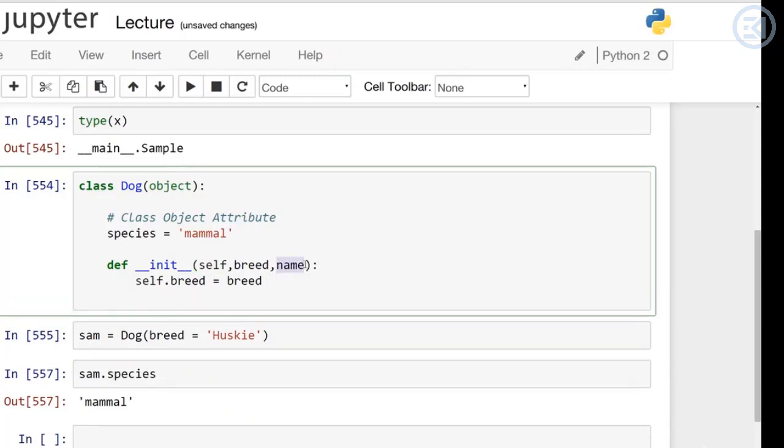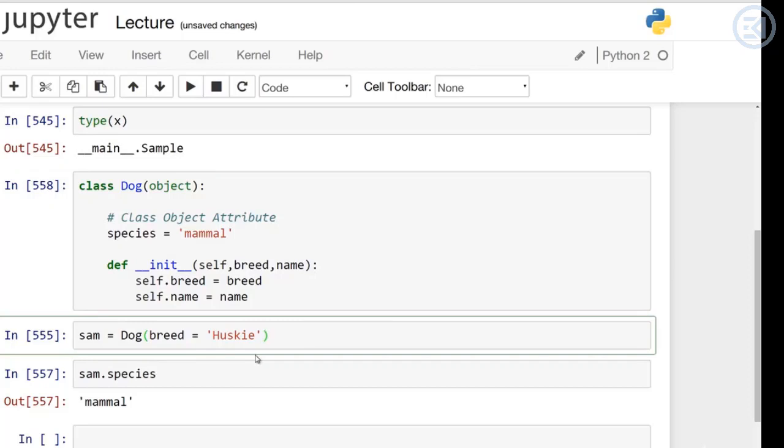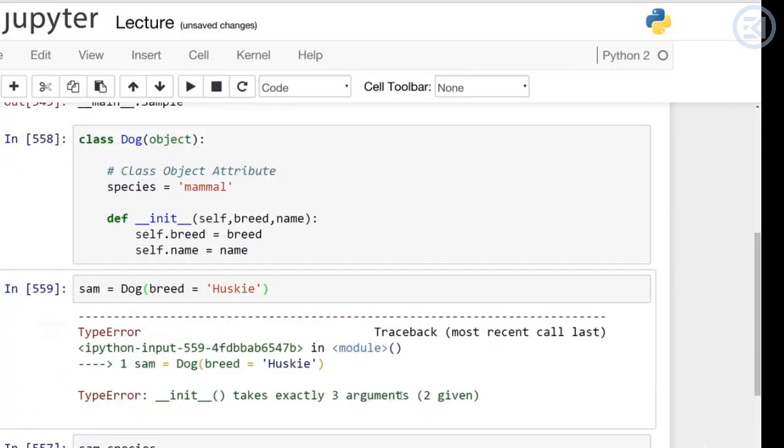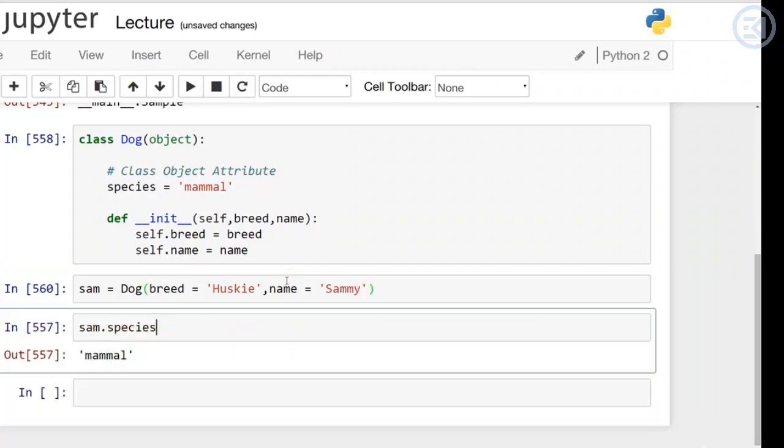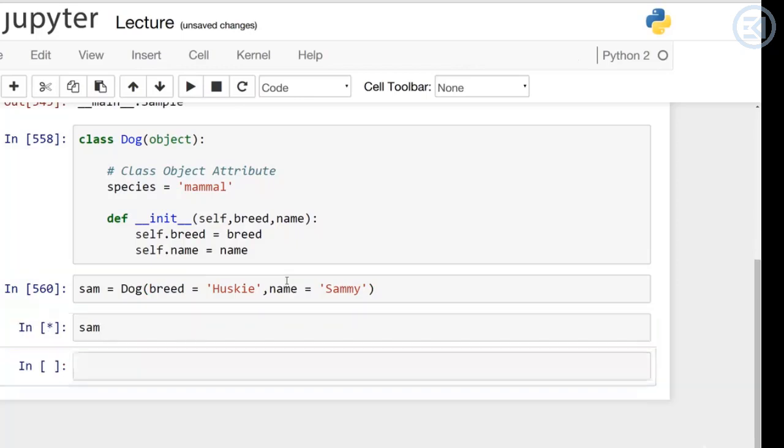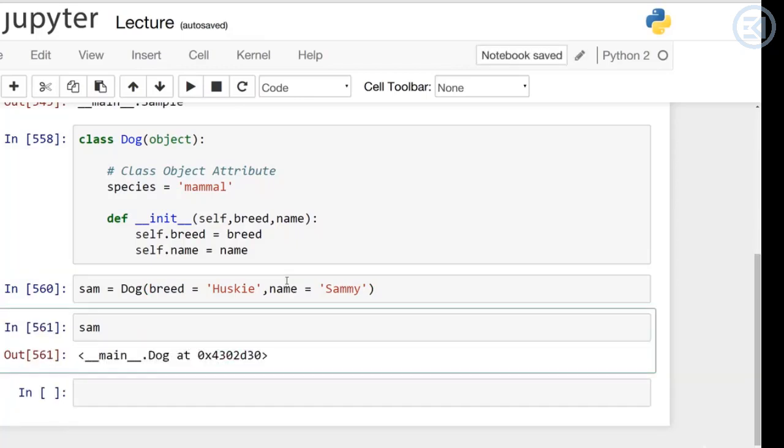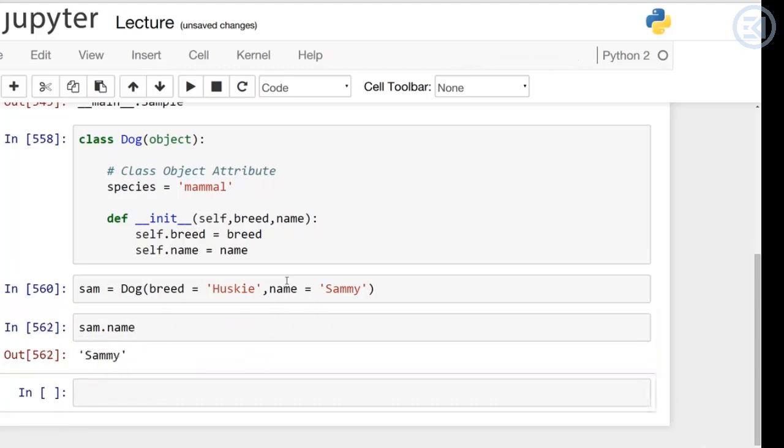So then I'll pass a name when I start making the dog, and I'll say, okay, self.name is equal to whatever name I pass for that dog. Now if you notice, if I only pass husky, I'll get an error, because now it takes 3 arguments and only 2 are given, self and breed. So now I'll put a name for my dog. I'll name it the same label I was using, Sammy. There you go. And now Sam, which is a dog object, is also going to have a name, Sammy, that string that's attached to it.